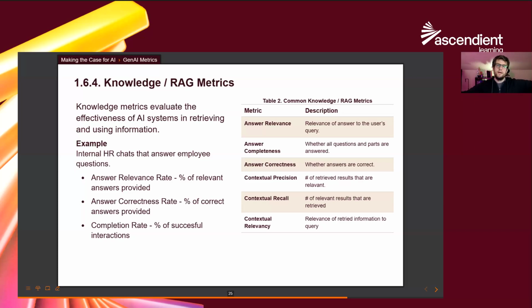Knowledge ones are just about how the AI uses information. So if you haven't used RAG before or haven't implemented it, retrieval augmented generation is where you put a query into an AI system and it is going to retrieve some information and give it to the LLM so that the LLM can answer based upon relevant information.